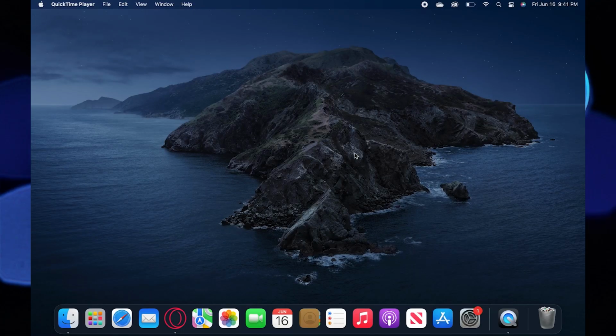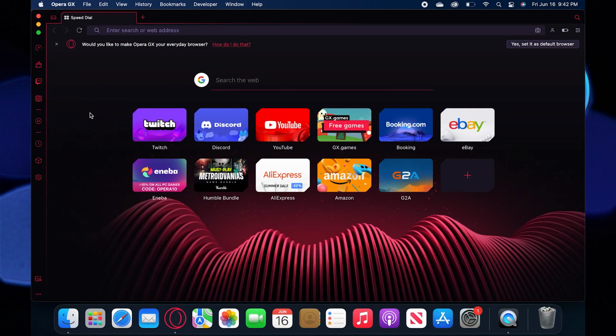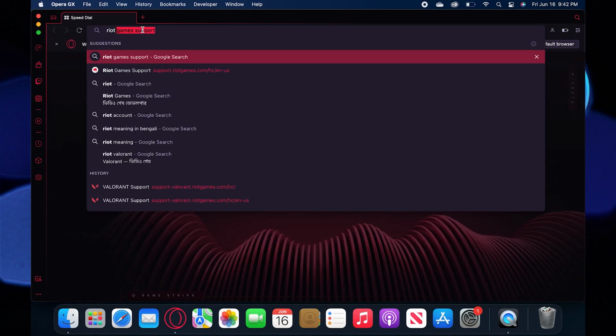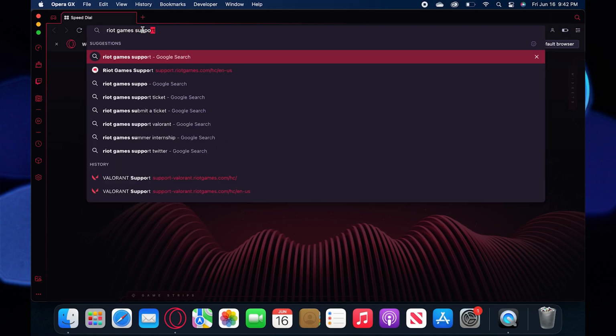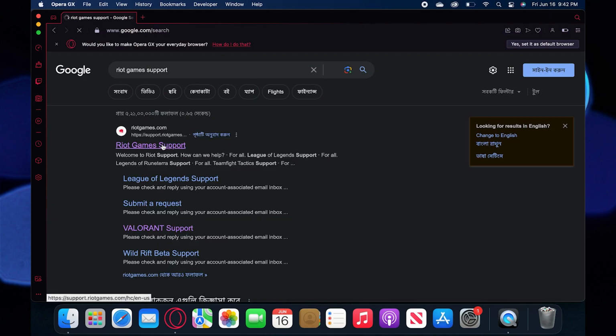In this video, I will show you how to recover a Valorant account. First, open Opera GX. Here, search for Riot Games support. Then tap on the first link.